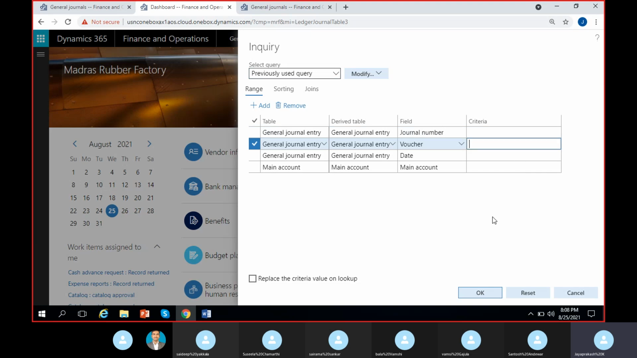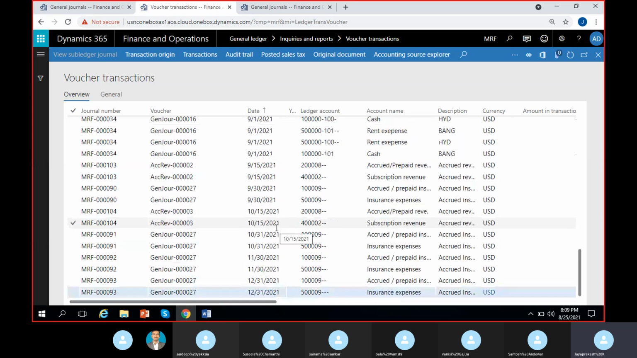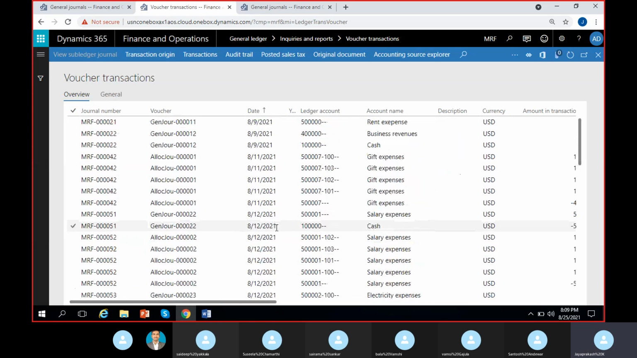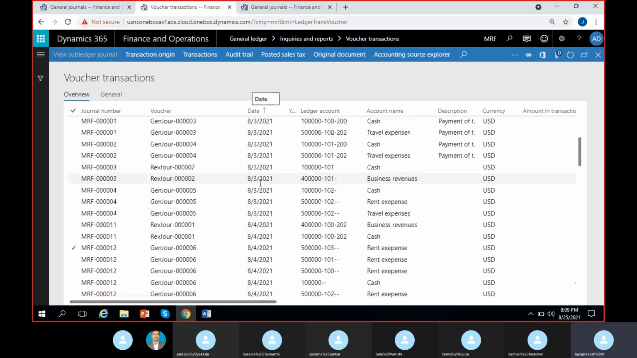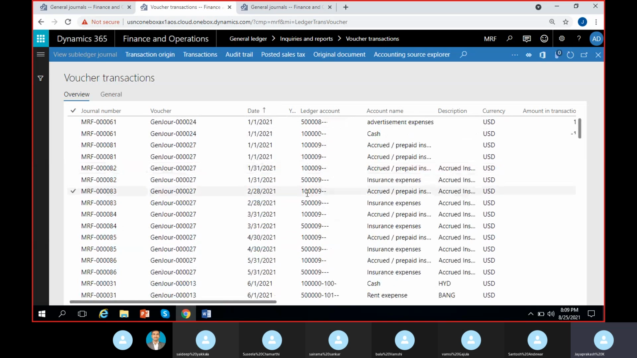If I go with empty search, it has to bring all the vouchers that are there for every date, for every account. Whatever the transaction we have done until now, it will bring every transaction. If I go with an empty inquiry, suppose if I click on OK, here I clicked on OK. See, I see all the transactions that are posted. So you can sort them according to the date, or according to the main account, you can filter them. By anything, you can filter them.